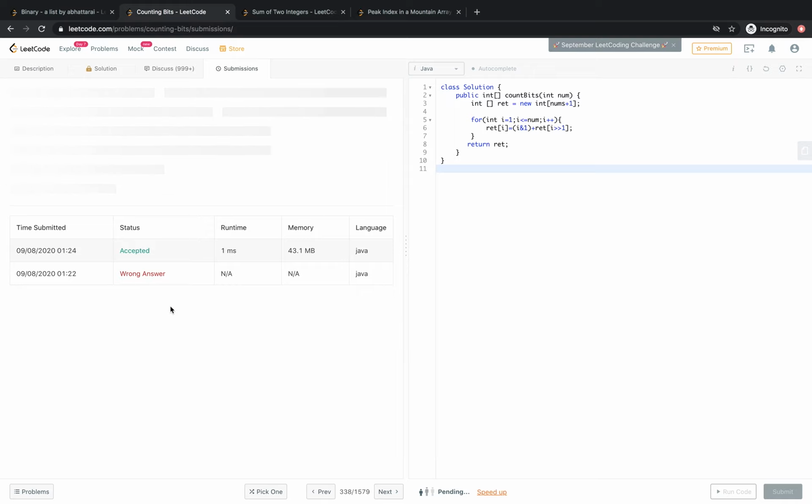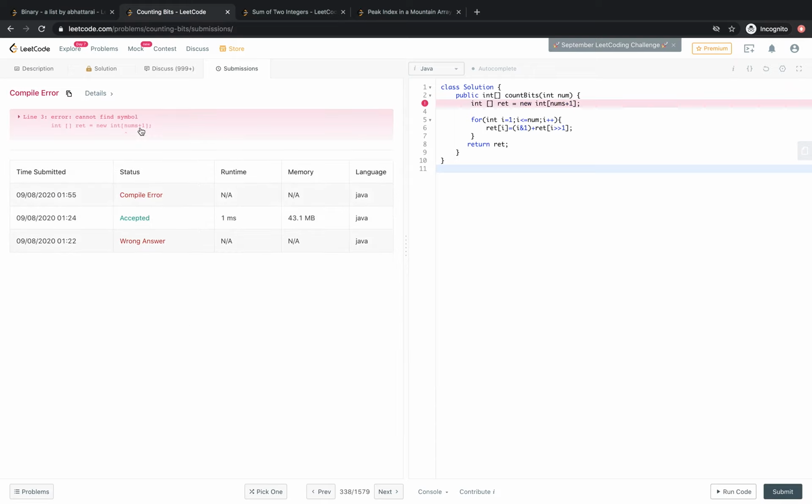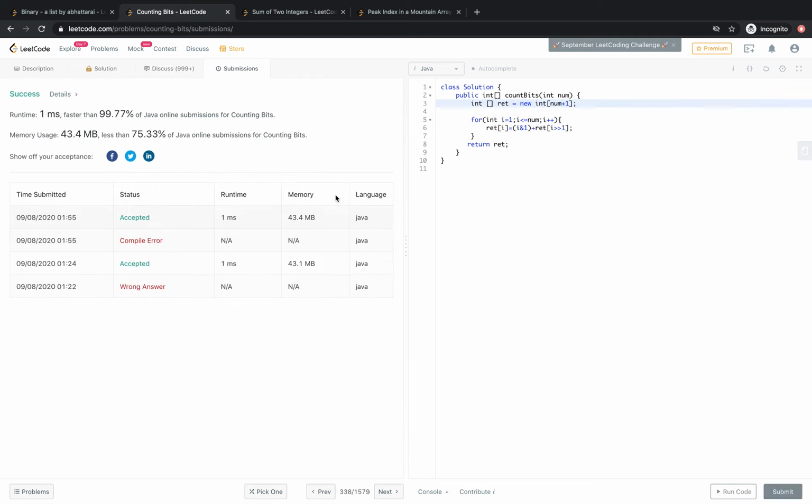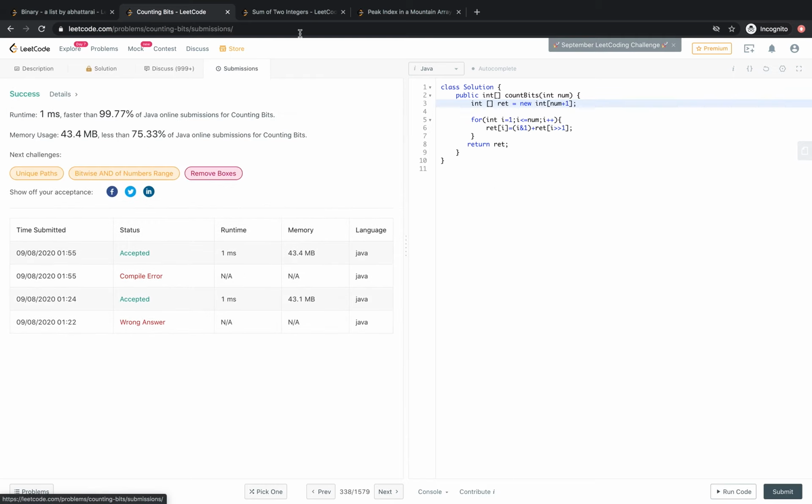So when I submitted it earlier, the problem was I didn't have this bracket here, so that was the error. Okay.